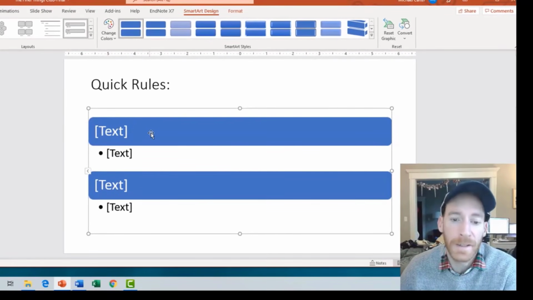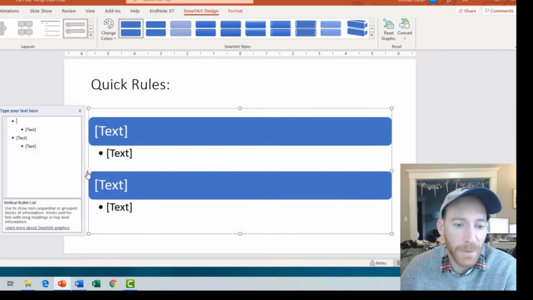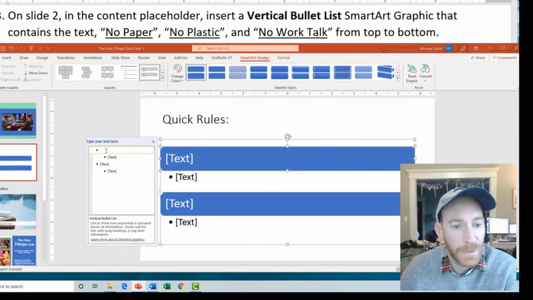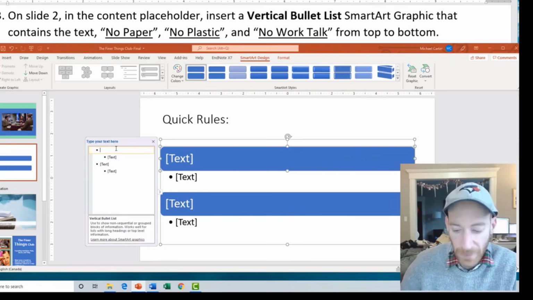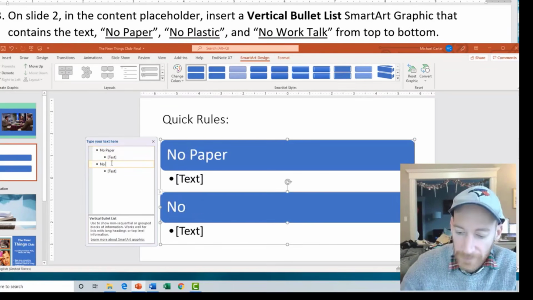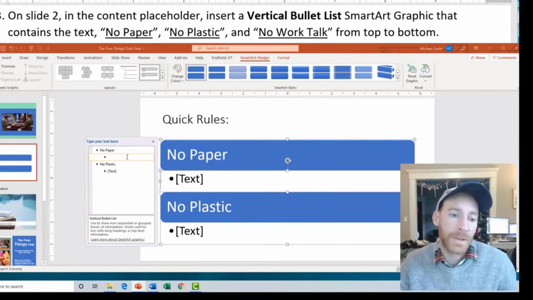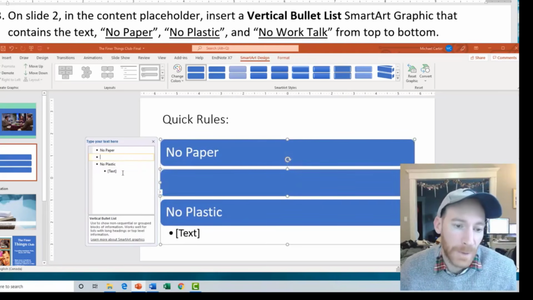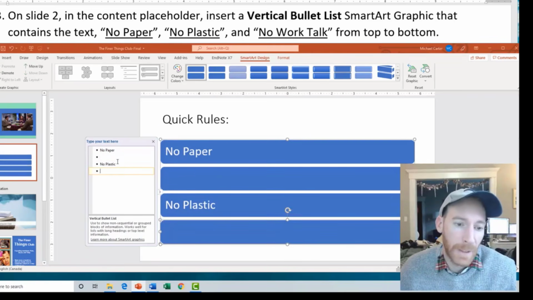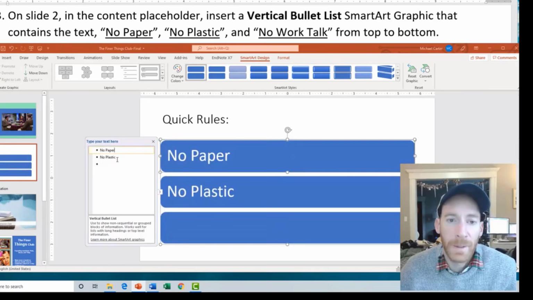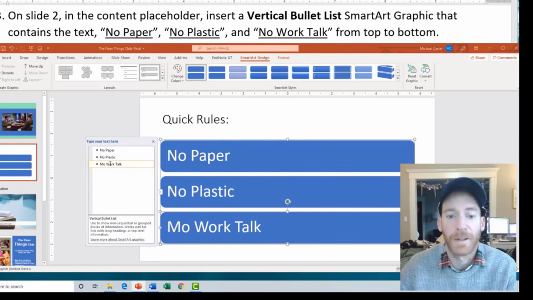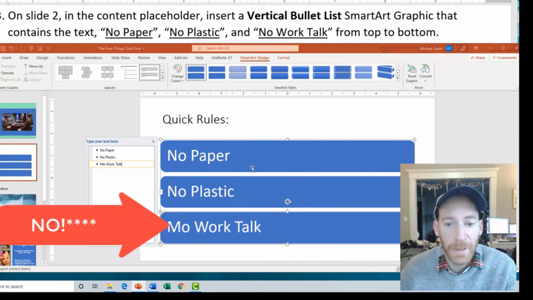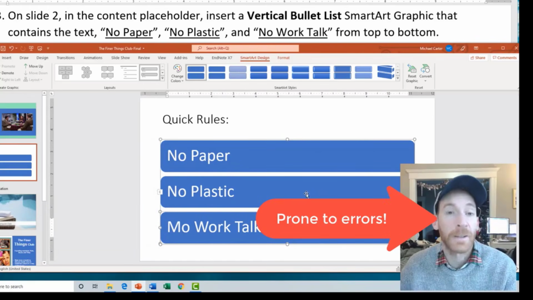And there it is. When you're typing things in, you can type in the shapes, but that makes things a little bit confusing. What I would suggest is use this arrow, which makes it easier for you to type and know what's going on. So we want no paper, no plastic. And a lot of the time if you have a secondary bullet, you'll probably be asked to delete it on your exam. So I'm just going to delete this one. So that should be from top to bottom, no paper, no plastic, and no work talk. There. So we've got our 3 shapes from top to bottom, and then we'll just exit, and that's how you would insert SmartArt.